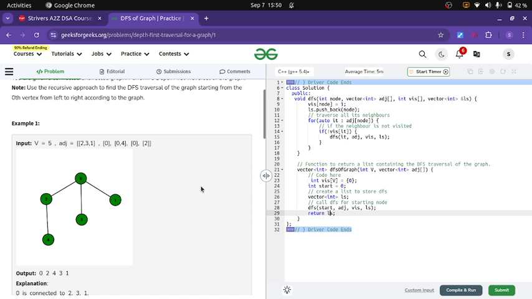Let me summarize it. We need 3 things: a visited array that will be 0, and we'll make it 1 as we travel. This will keep a record of whether a node was previously traveled or not. If it was previously traveled, it will not travel back. And then we'll need a list to store it. We'll call DFS. Initially we'll mark the node as 1, and then push it into the list. We'll traverse all its neighbors. If the neighbor is not visited, we'll visit it by calling DFS.